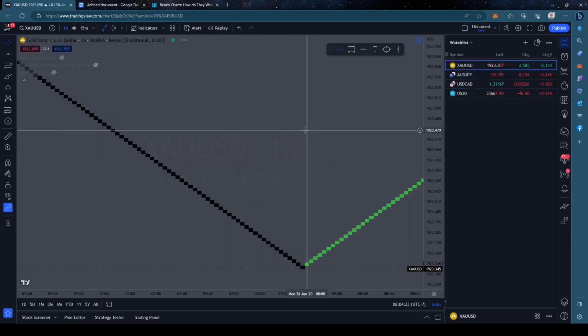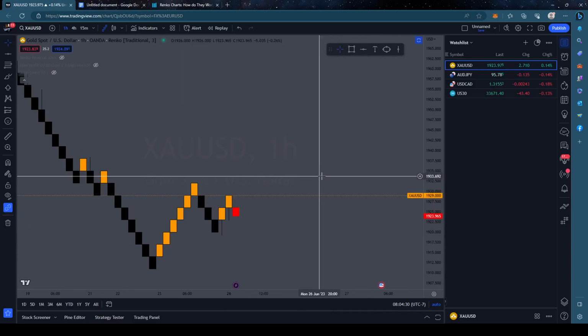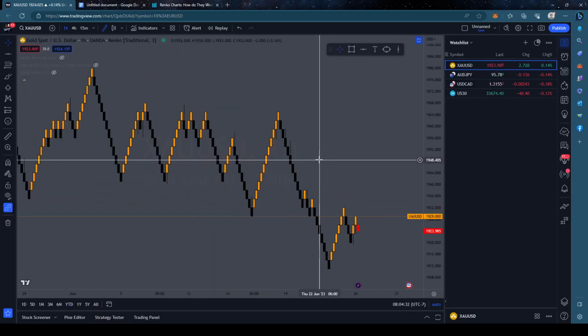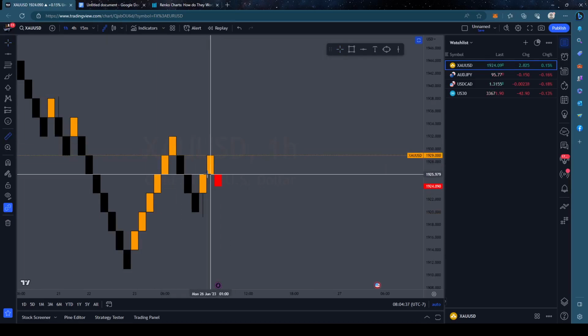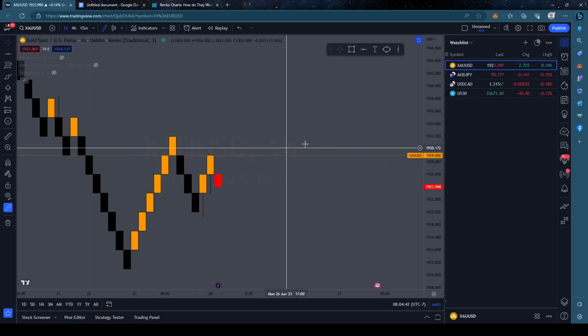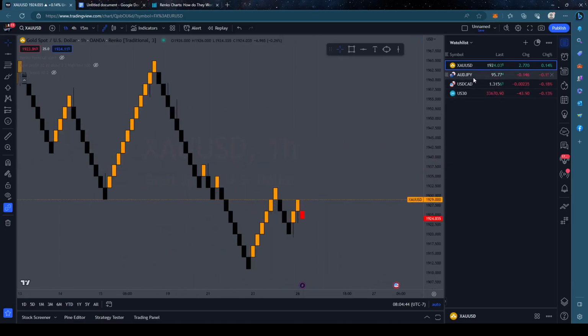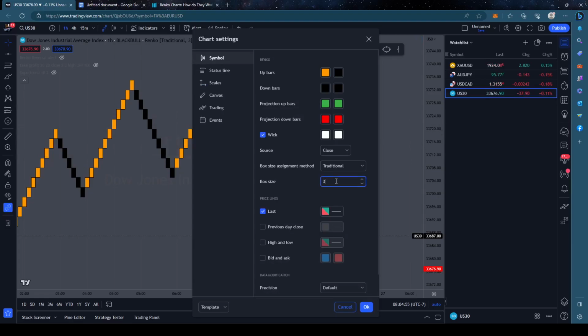Now, when it comes to gold, gold is going to be on a flat 3. Flat 3, press OK, and here you have it. That is going to be 30 pips each brick. Each brick is 30 pips. For my Forex pairs, I just like doing the 0.25 or 25 pips. And then for gold, I like 30. And then when it comes to your indices, you're going to do 30.